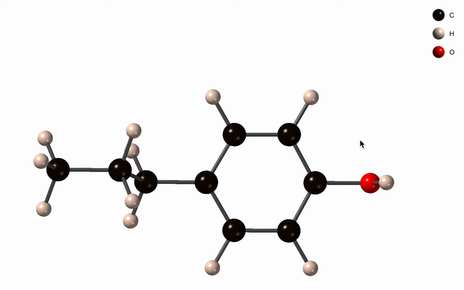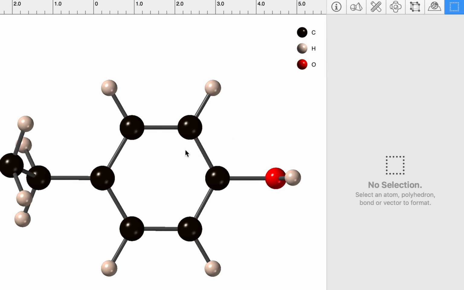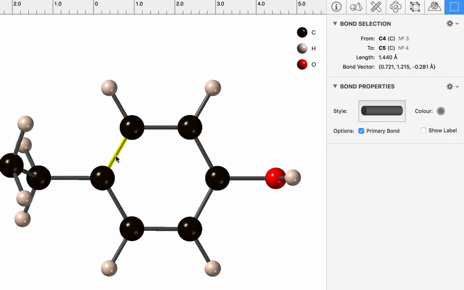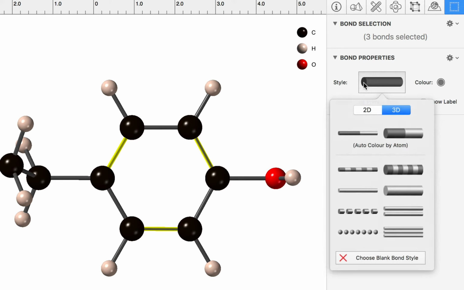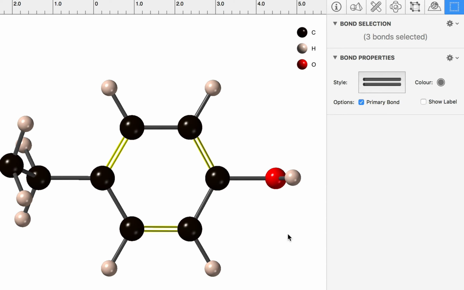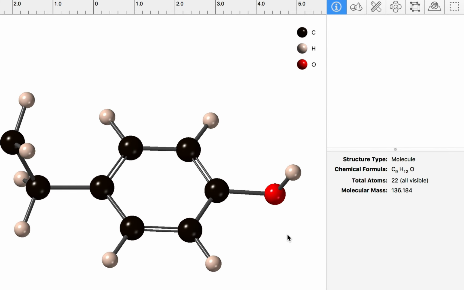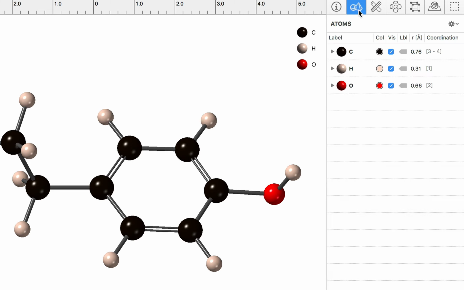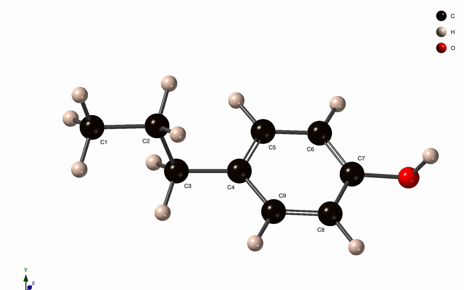Now I'm going to just tidy up the appearance of this molecule. I want to show some double bonds in my ring. I'm going to select alternate bonds, and I'll use the selection inspector to change the selected bonds to double bonds. And I'm also going to label my carbon atoms. So I'll go to the atoms inspector and turn on their labels. So here we have a nice organic molecule that has been relaxed using CrystalMaker 10.